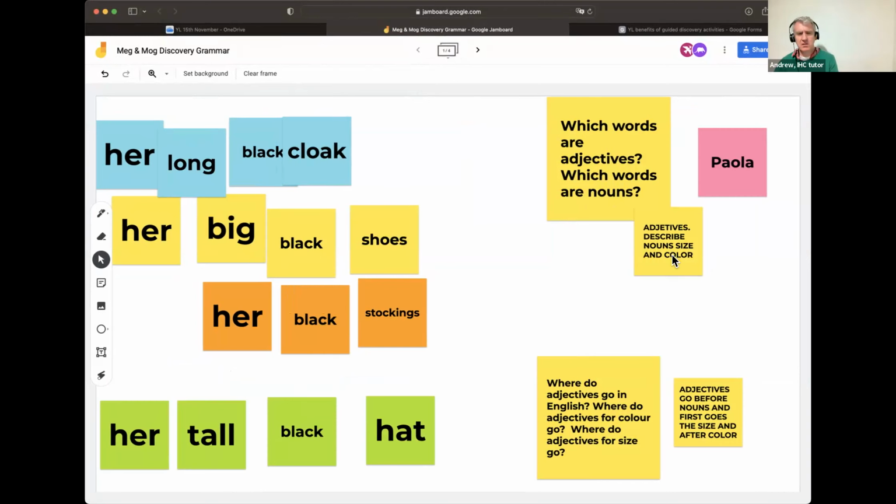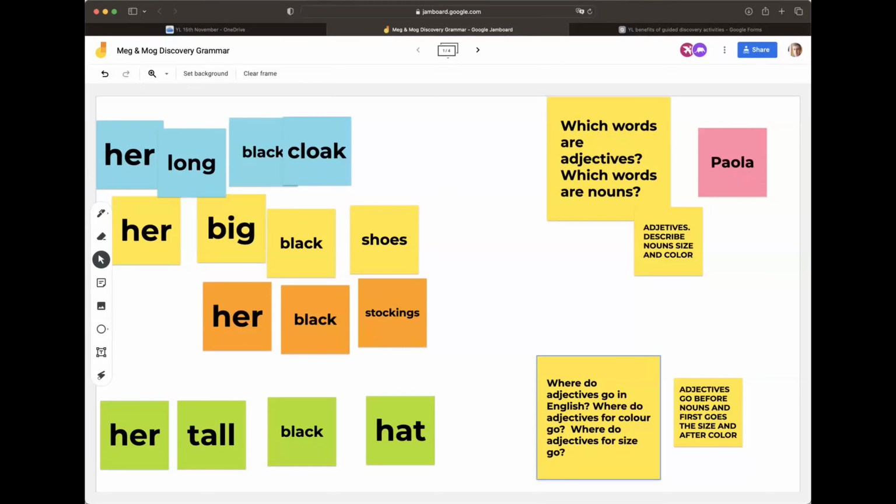Yeah, but Paolo, can you tell me, can you write which words are the adjectives here? So cloak, is that an adjective? And which words are nouns? Black, is that an adjective? Is that a noun? Paolo? Yes, I am doing that.